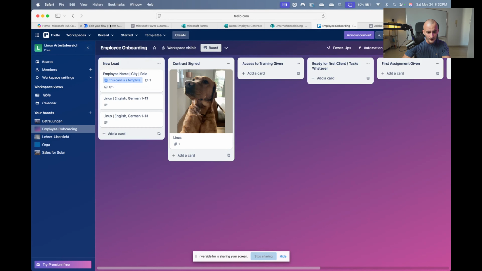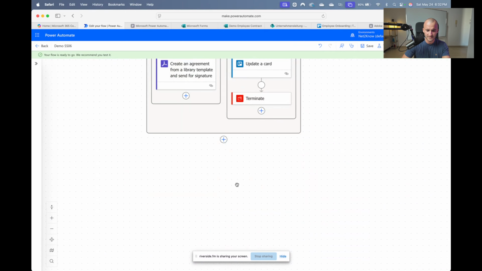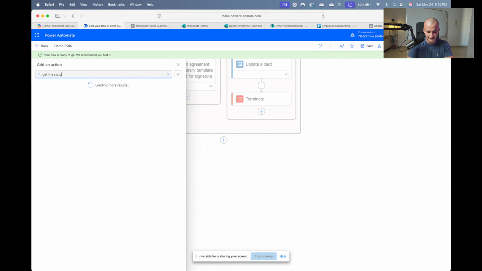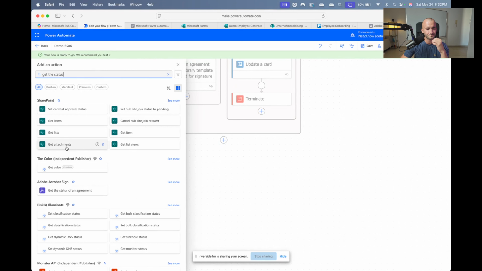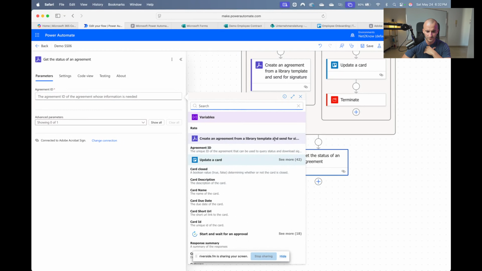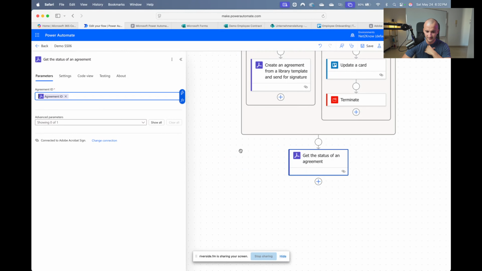So I want to go back to the flow and I want to check if this contract that we just sent out is actually signed. And there's actually a button already for that pre-configured block. And this is get the status of an agreement. Get status of an agreement. And yes, it's in Sign, not in the sandbox. Get the status of an agreement. Select the agreement ID. This here is the agreement we just created. So from create agreement, we select the agreement ID.